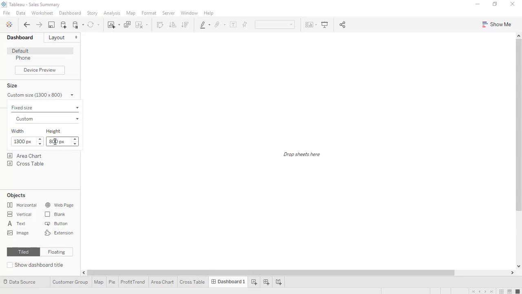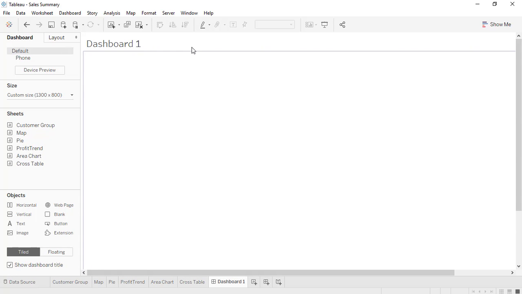In terms of height, definitely you can vary it. You can keep 1000 or 800, whichever you want. But for a better user experience, you should allow a vertical scroll, right? Now with that, I'll go ahead and add a title to our dashboard.